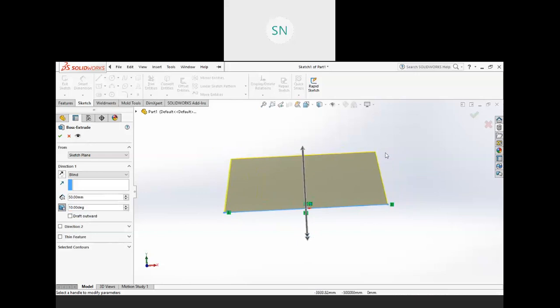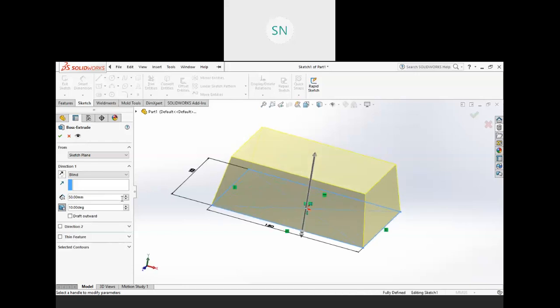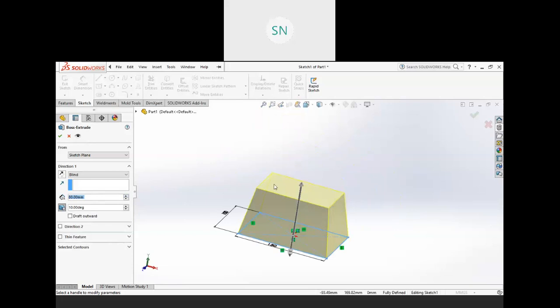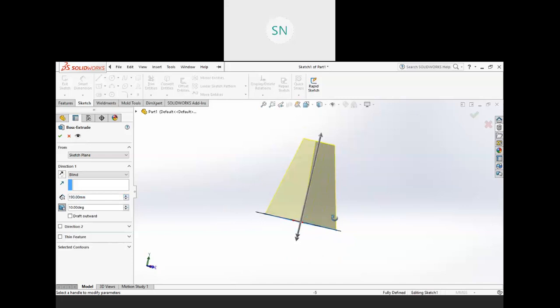Instead of going straight, it is shrinking down, as you all can see. See, all the sides at 10 degree. So now if we increase the height, our cross section is going to reduce. So this is due to the taper angle.